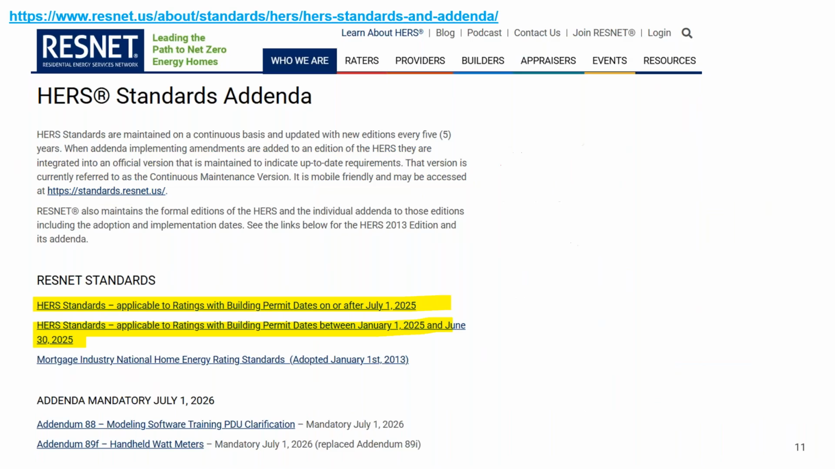And so if you recently saw this page, you would say it looks very different now. I heard a lot of feedback that it was hard to navigate this page. There was information on here that was not intuitive. ResNet staff was so quick to implement some changes that hopefully improve the usability of this page, right? So we've got our 2 frozen copies. These are 2 PDFs, and it's dependent on a permit date. So as long as you know your permit date, you can click on it. It's a PDF, and it has the HERS standards. It won't look like the continuous maintenance version, but it is a frozen copy of the requirements that apply to your rating based on your permit date.